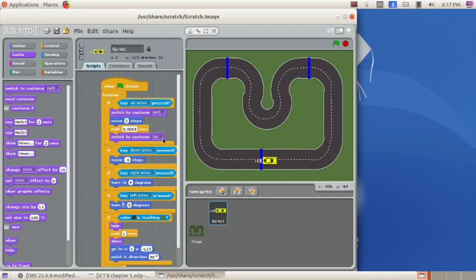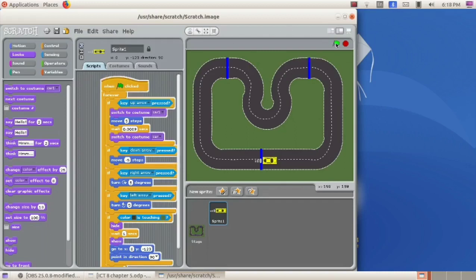Okay, now let's play the game and see what difference has taken place. To start the game, we have to click on this green flag. Now I am going to press the arrow keys to move the car.